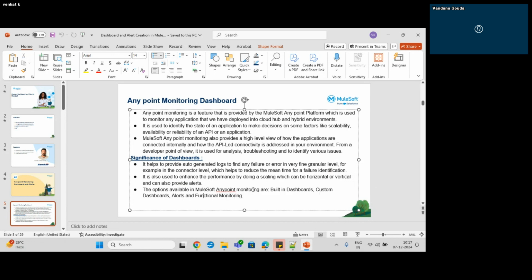So here, built-in dashboards, we can enable them when we implement an API. So then we have to enable it. And the custom dashboards and the alerts, as a developer or any production support, they need to create it. The function monitoring monitors each functional behavior, how it's behaving at an API level. So that also we can use in the functional monitoring.